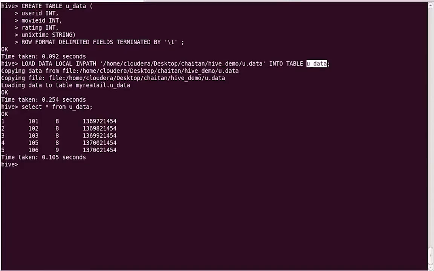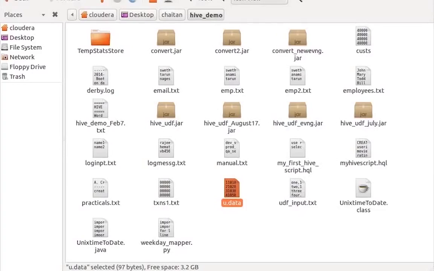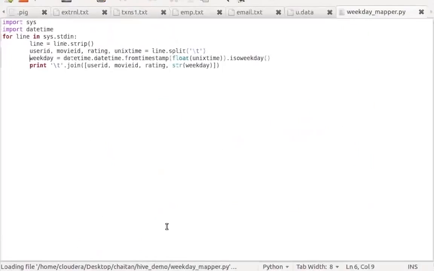Okay, so let me see if we have this code here. Yeah, okay. So how many of you are familiar with Python, guys? It's a simple Python code we have here. All we are using is some datetime functionality. For each line, we are going to call this particular Python script to process the input data set we have.